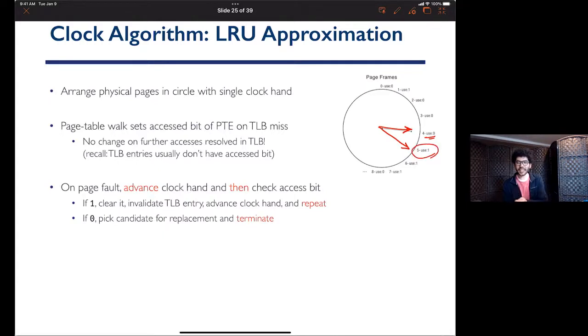Now we look at the access bit of this one. If the access bit is set to 1, this means that this page was accessed, so we're not going to evict it. We advance the hand by one and check the next one. This one also has an access bit of 1, so I advance one more and check it. It also has a 1. Eventually I get to this one, which has an access bit of 0. This means it hasn't been accessed, so this becomes my victim, and I'm going to evict it.